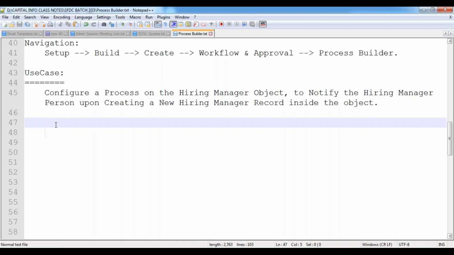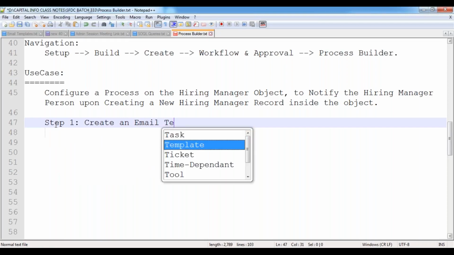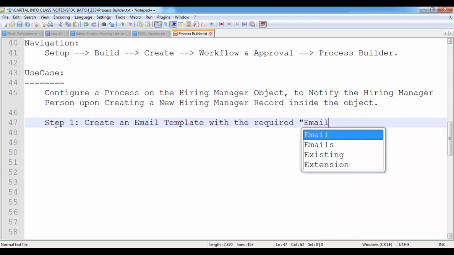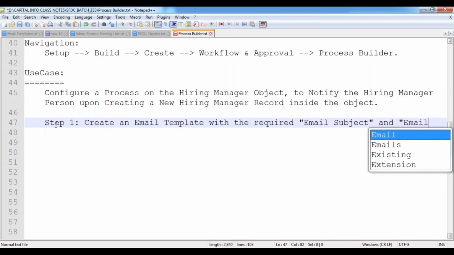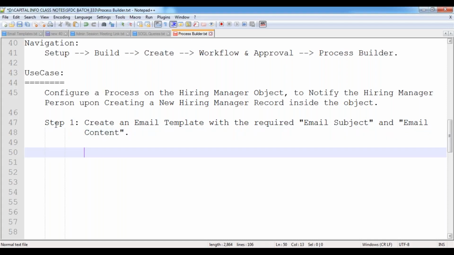So as step one, create an email template with the required email subject and email content. Whatever subject you want to deliver, whatever content you want to deliver, we have to specify that email subject and the content inside this email template. As step one, we have to create the email template.